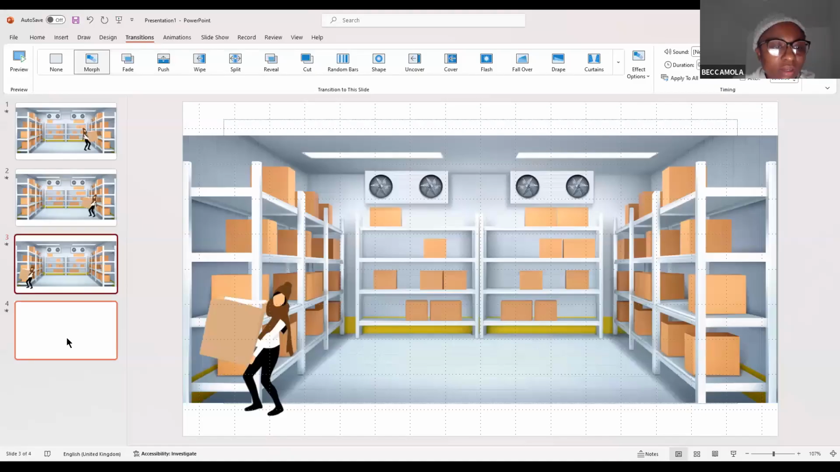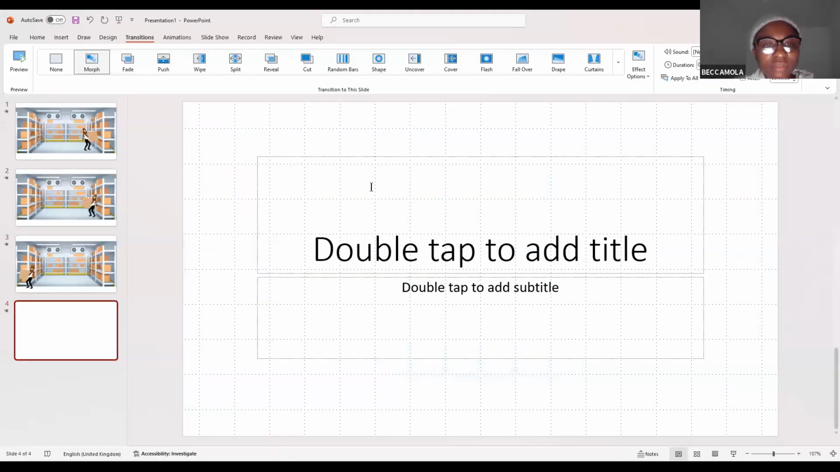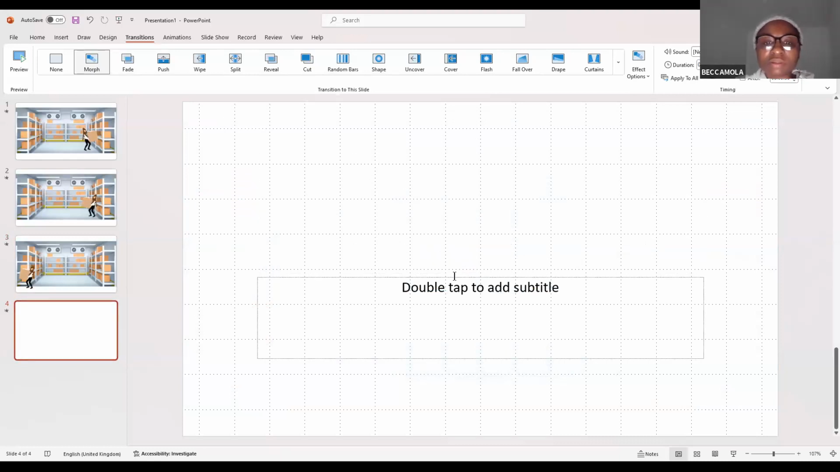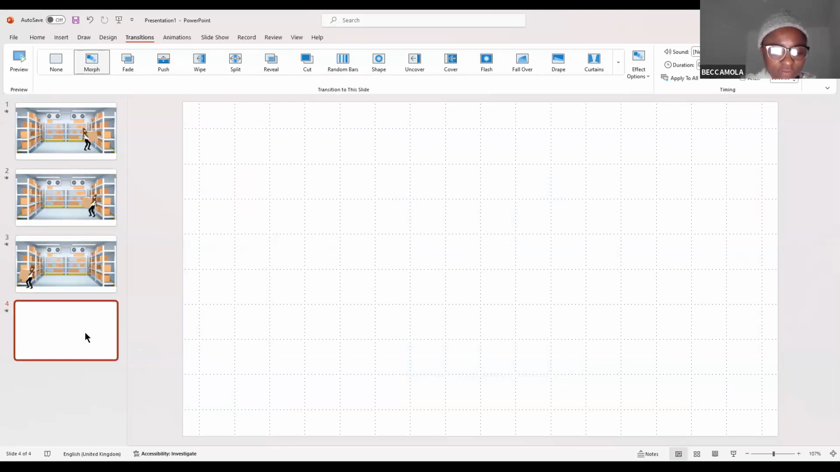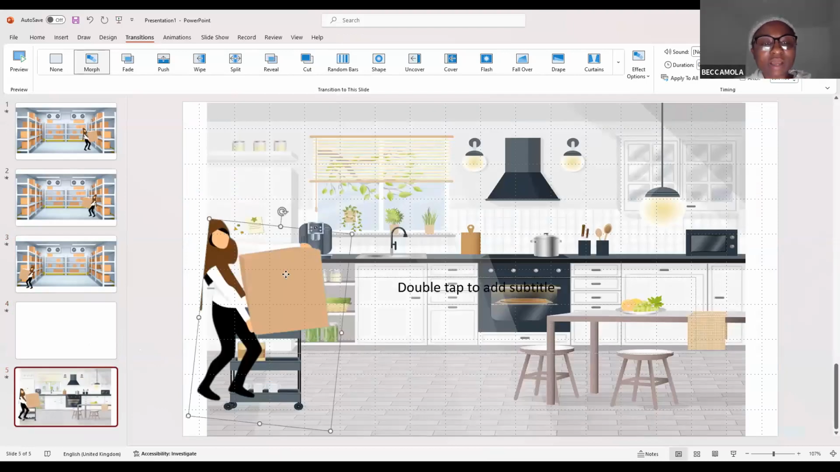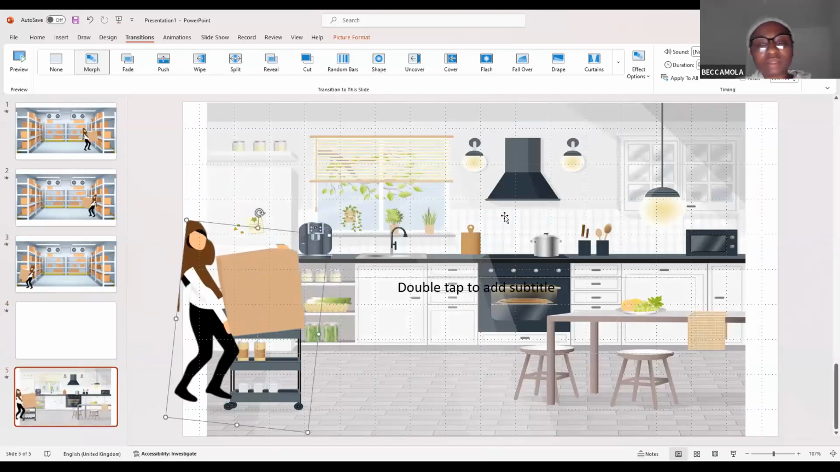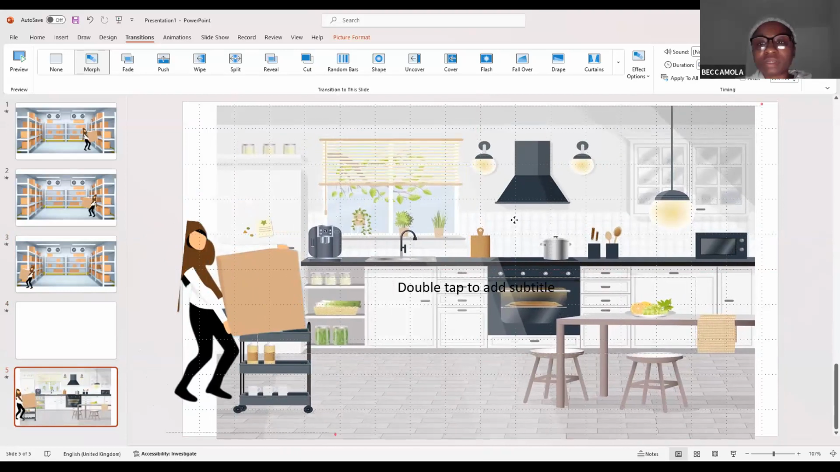So now, the next scene is that she's going to appear in the kitchen. So like I said, this is not our main scenario. I'm just showing us based on the background that I have. So this is her separate, and this is a kitchen background, as we can see.